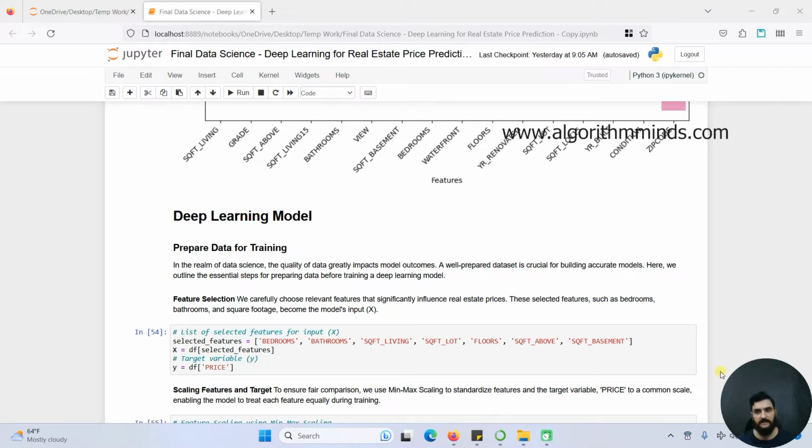A well-prepared data set is crucial for building accurate models. Now I will outline the essential steps for preparing data before training a deep learning model. The first one is called feature selection. We carefully choose relevant features that significantly influence real estate prices. These selected features, such as bedroom, bathroom, and square footage, become the model's input.